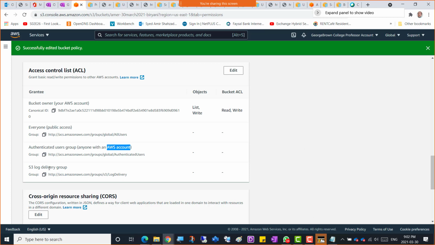And then there is the S3 log delivery group. You want to create log files, so you need to give them write permissions for the log files to be written on this bucket. So either you give any other AWS account access, with access as list, write and read, write. So if you have any other AWS account, you just simply add the ARN of that account.